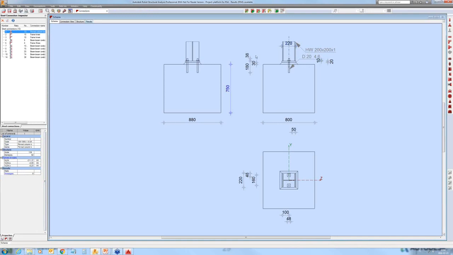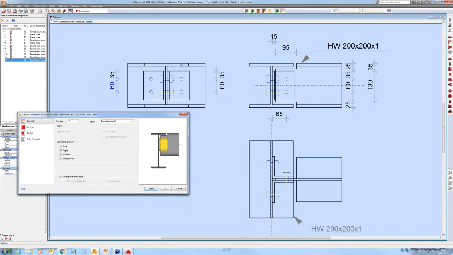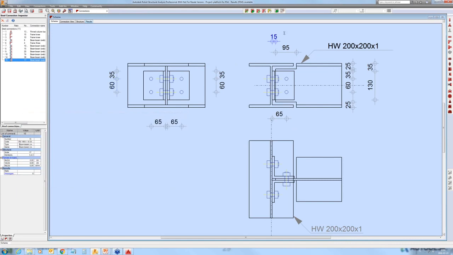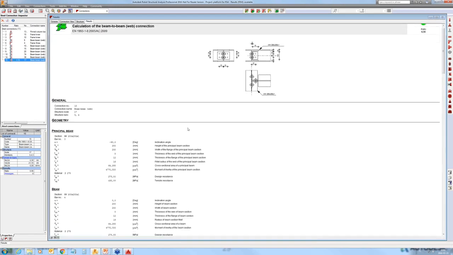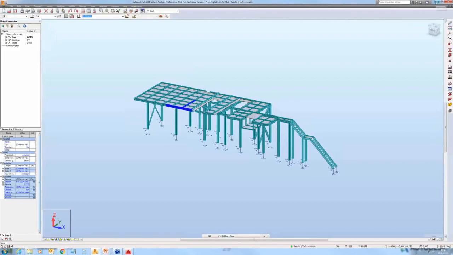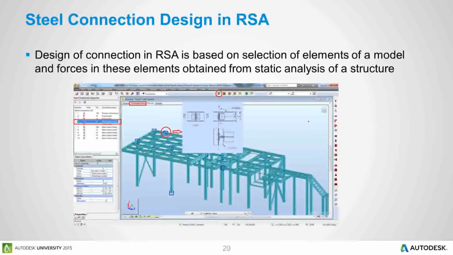There are a couple of predefined connections in this file, but how to create one? You click on this icon, and based on the selection, Robot makes a choice of the connection type, and then you may specify the parameters, and you may code check that for the defined combinations, and have the calculation note. Okay, let me go back to the presentation.